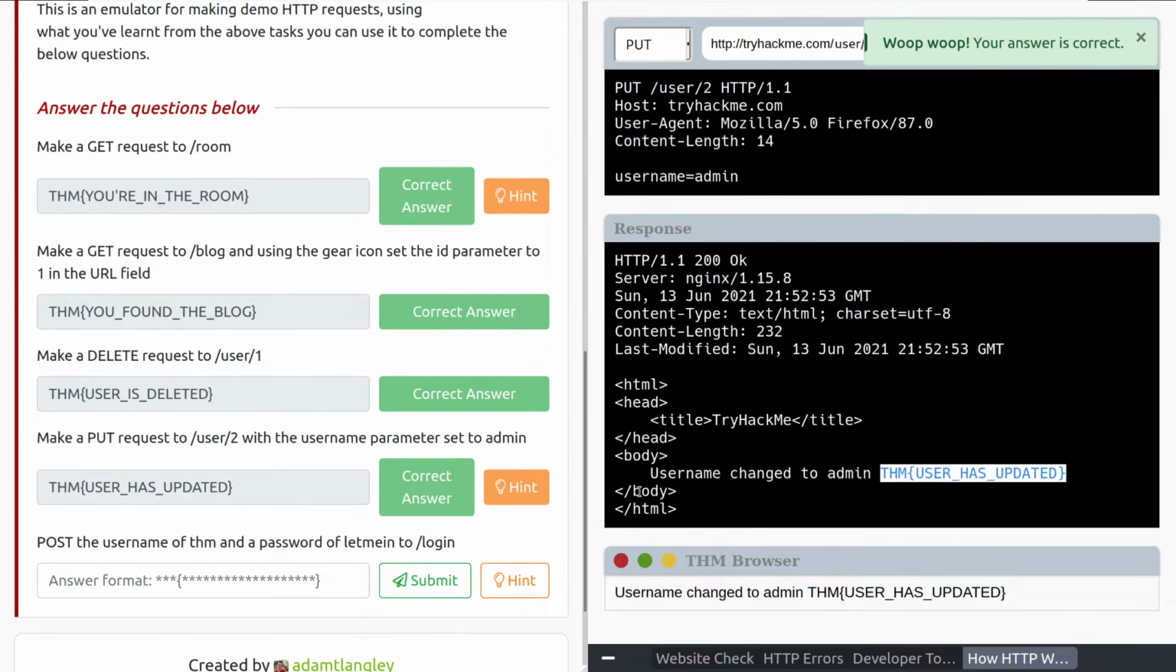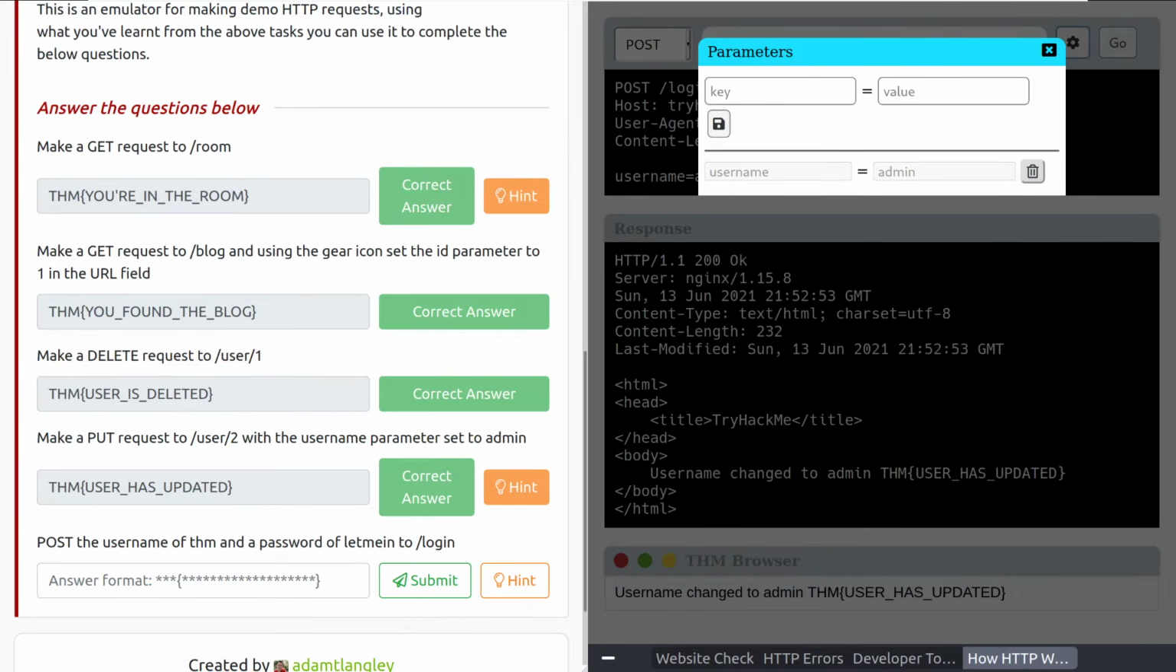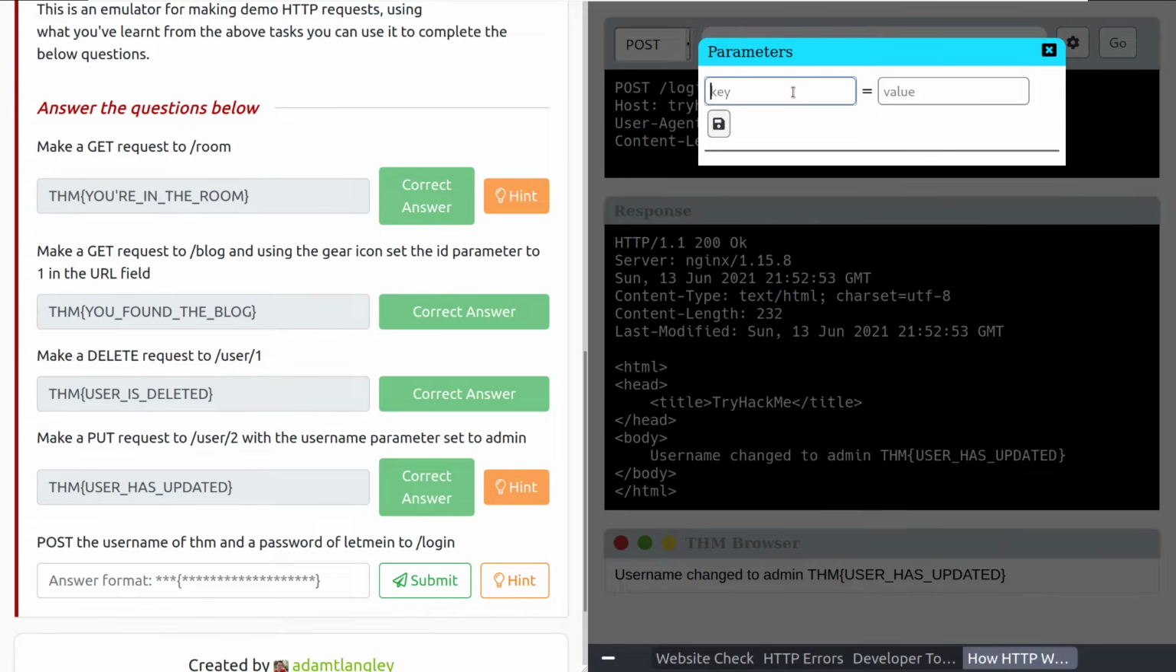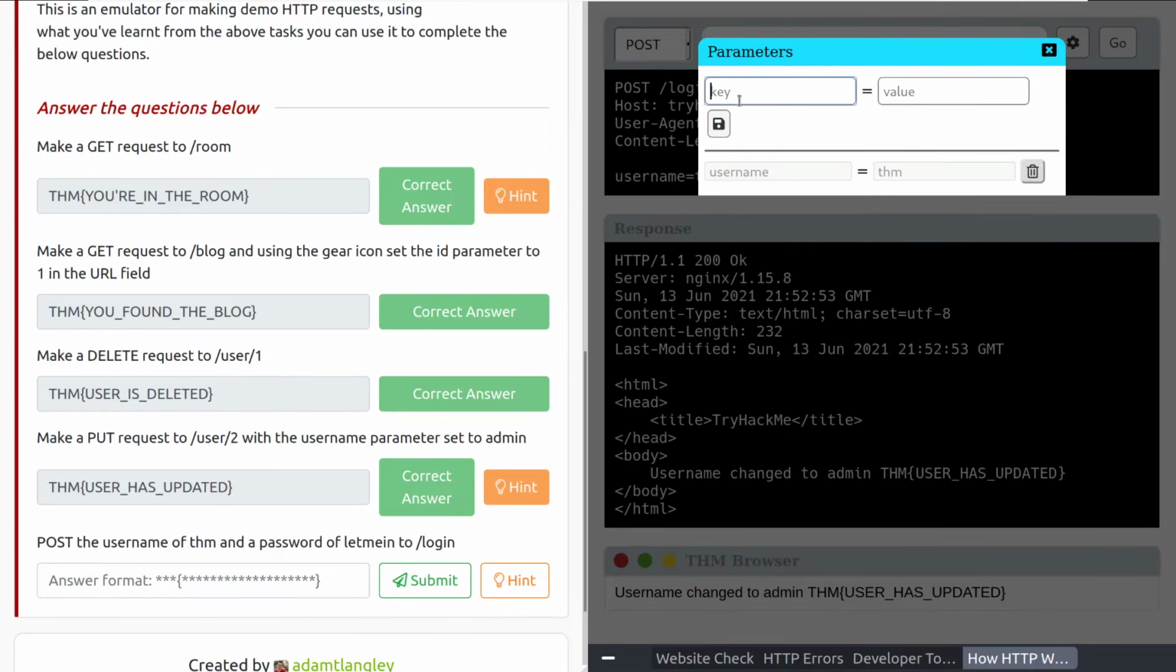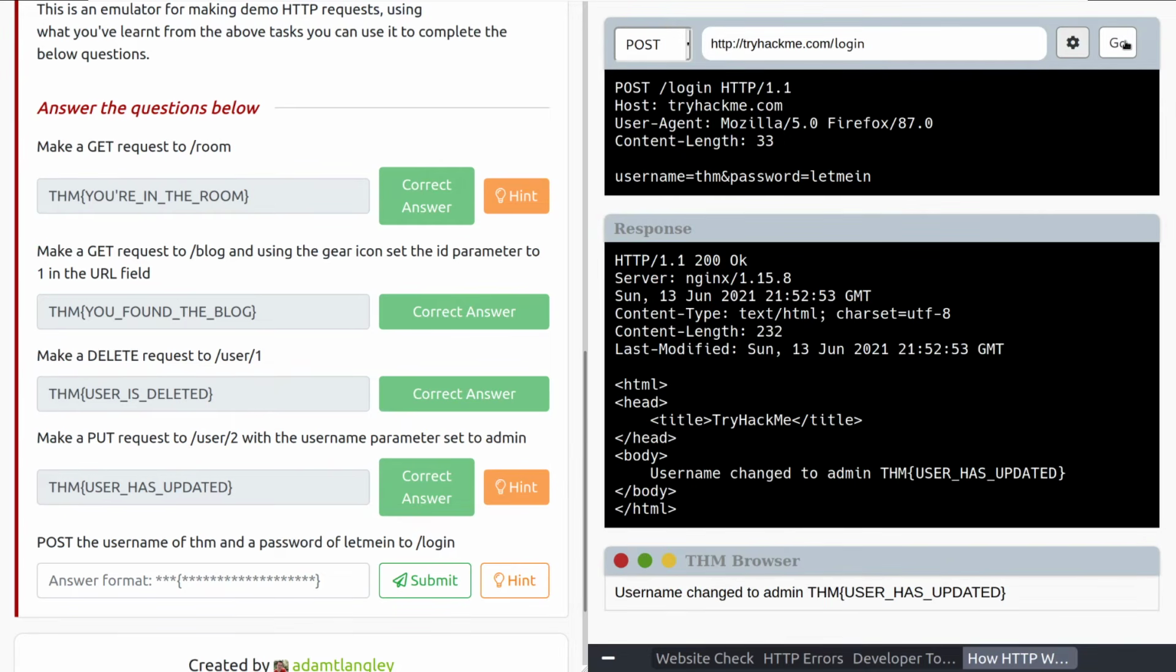POST the username of THM and a password of letmein to /login. So we want to do a POST, and we'll change this to login, and we'll change our data. Let's see. We want to get rid of that, and we'll do a username of THM, and then we want a password of letmein. And there we go. Let's go ahead and send that request. And we can see that we've been logged in, and we can see the request rendered down here below. Copy that. And there we go.